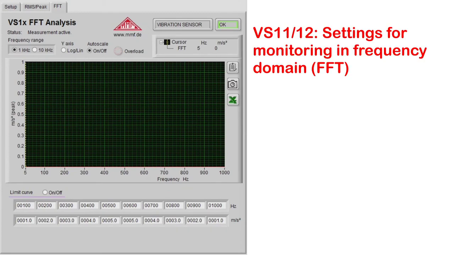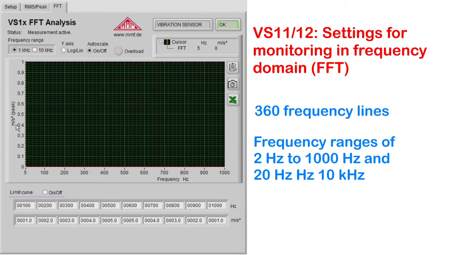We will show you now how the vibration switches can be used for frequency selective monitoring in frequency domain. Click the tab FFT. You will see a spectral diagram with a resolution of 360 lines. The amplitude is scaled in peak value of acceleration. 2 frequency ranges are available: 2 to 1000 Hz and 20 Hz to 10 kHz.